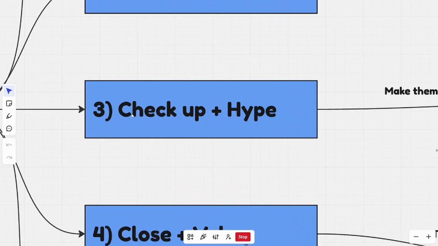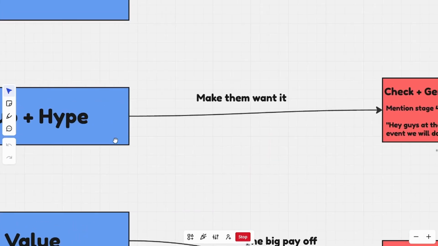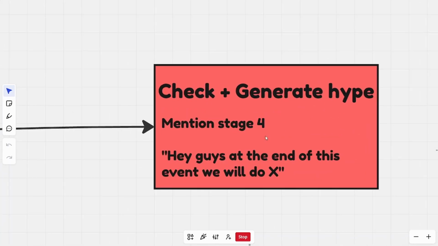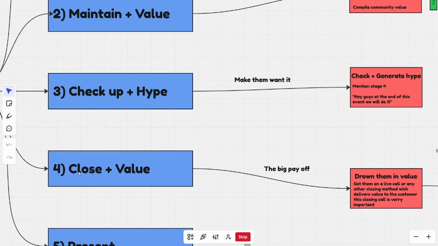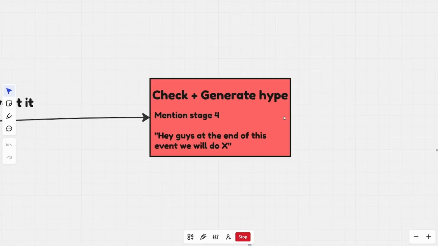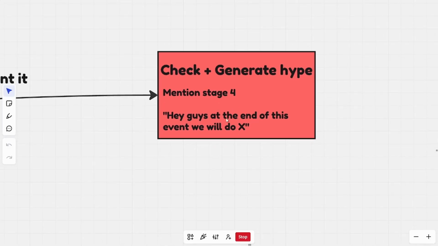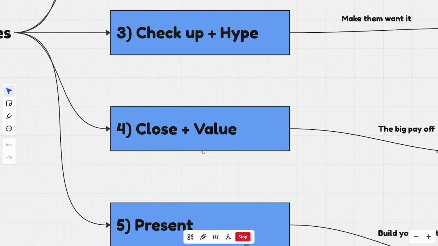Then we move over to the next stage, and this is checkup plus hype. So you need to make them want it. Well, make them want what? The close. You need to mention stage 4, which is here, where you close the event. You need to hype up what you're going to close. So you check up on what the community has created, and then you generate hype for stage 4. So, hey guys, at the end of this event, we will do X. And this is the close.